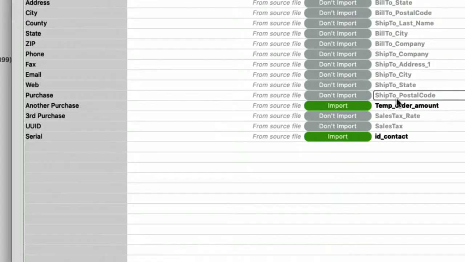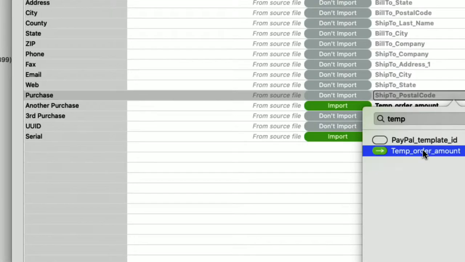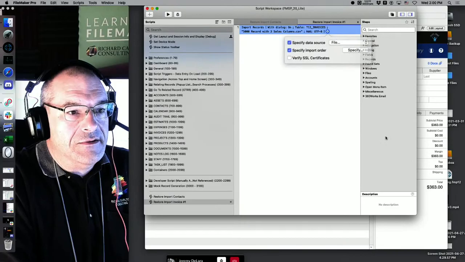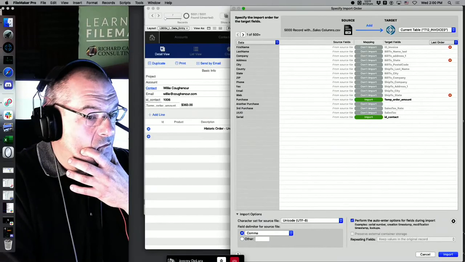So I'd want to go back here and do the temp. If I put the temp order amount back in here, it will move it up for us. Once again, you can't drag and drop it up. So now we're realigned. I could save it. I'm going to say okay, save it, and run it like that, and off it goes. So it imports the second one.